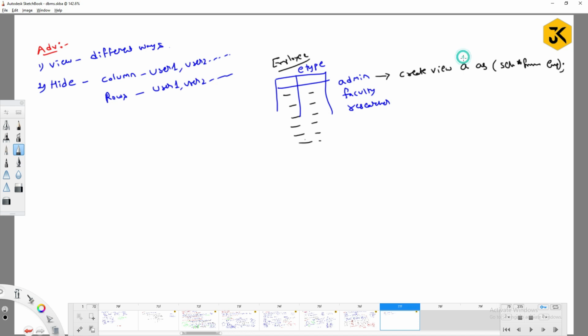So for admins I have created a view called admin, and if I print it, I will get all details. For faculty, I will now create a view called faculty view as, but it should have the details of only researcher and faculty, because faculty can view both researcher as well as faculty details, right? So I write select star from employee where e type equal to faculty or e type equal to researcher.